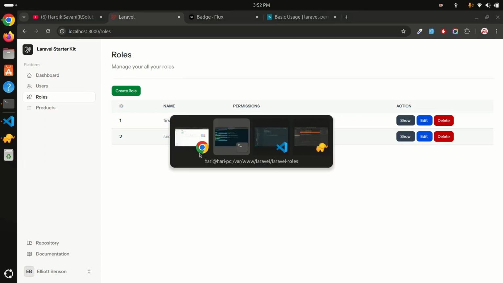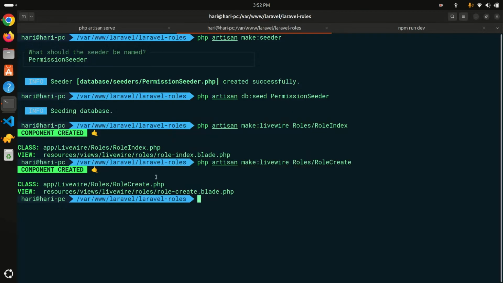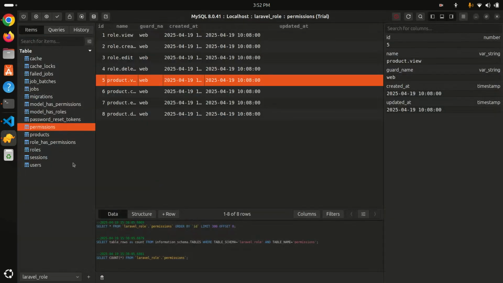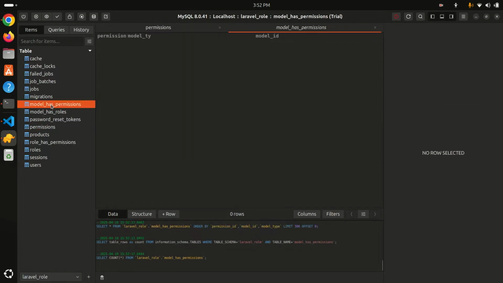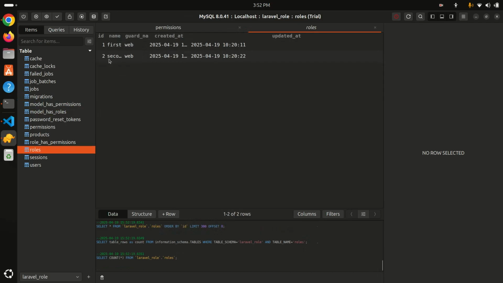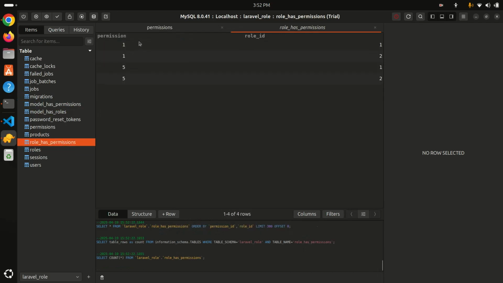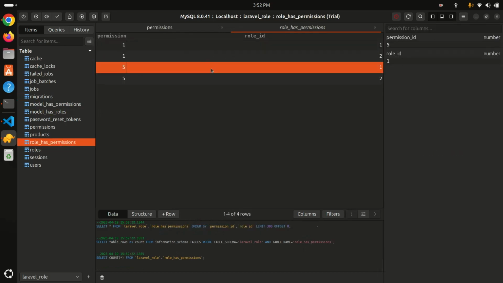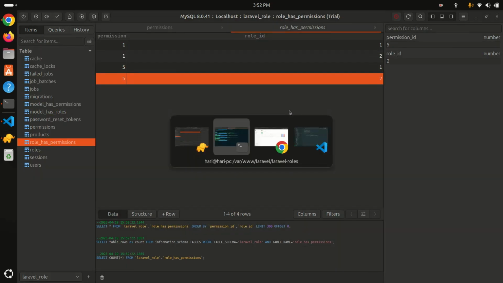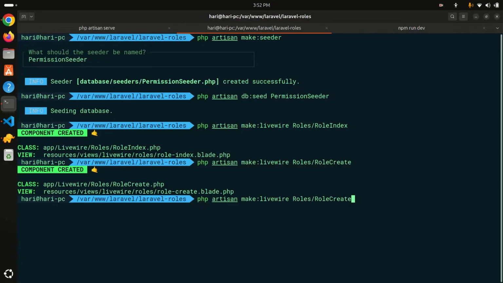So let me show you in the database as well, so it can also help. Let me go to roles. You can see that this is the role created and the role has a permission, so that is also attached over here properly. Okay, this is perfect. And now the role component for the edit.